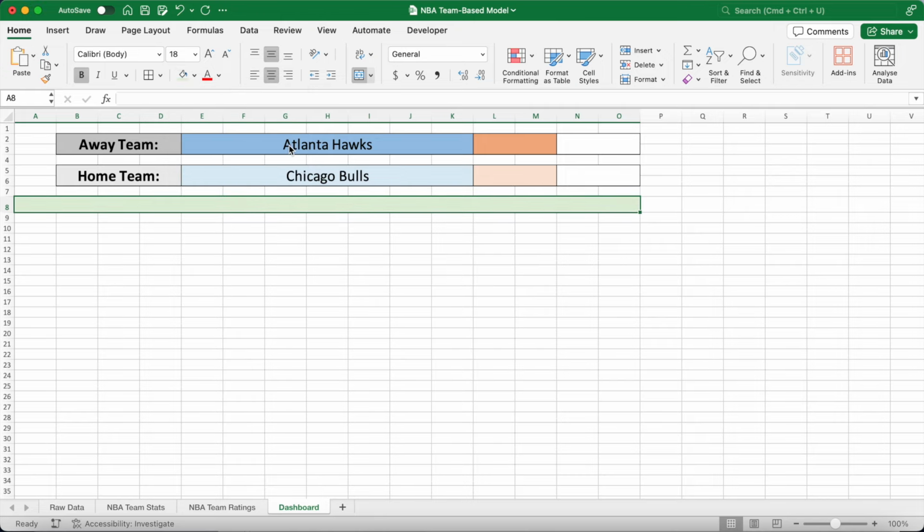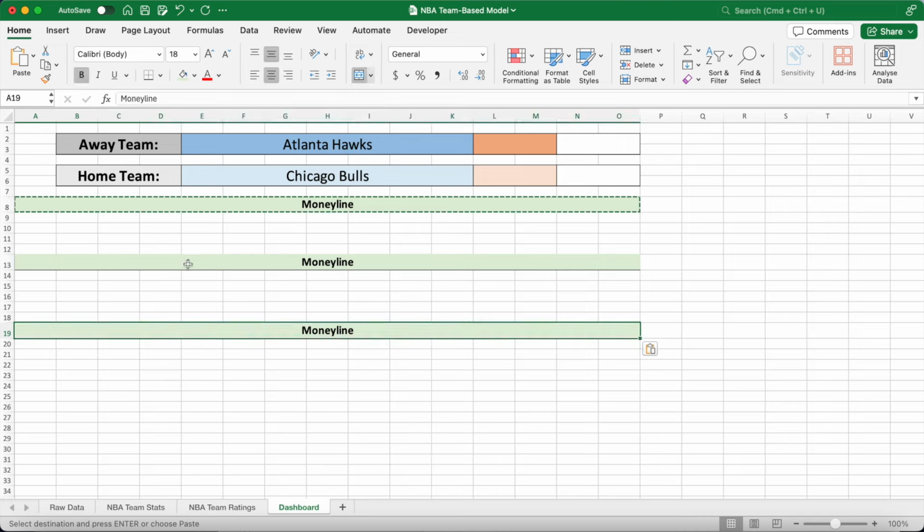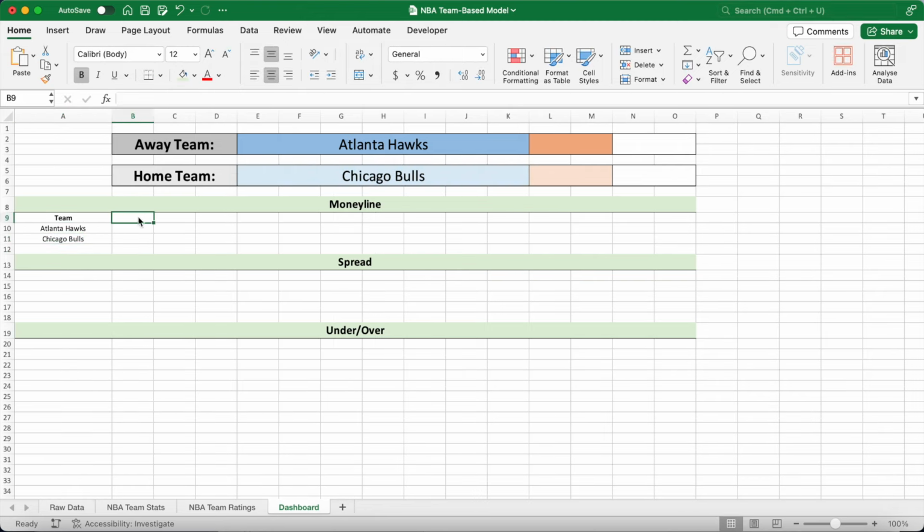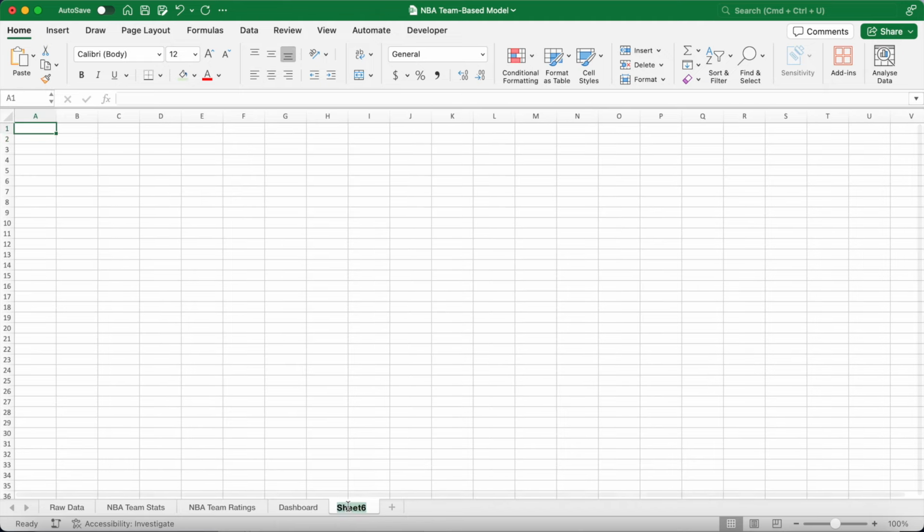So after you've done that, merge and center the cells A8 to O8 and put the text money line, copy and paste that into rows 13 and 19 and put the headers spread and under over. Now for the teams, put equals E2 and equals E5 in A10 and A11 and win percentage and odds next to it. Do the same thing in A16 and A17 and then put the text threshold under over for the under over market there.